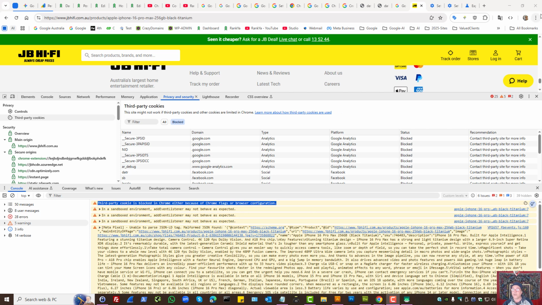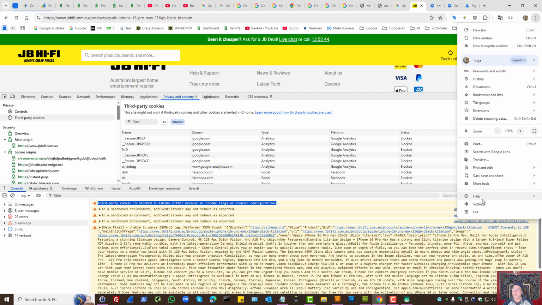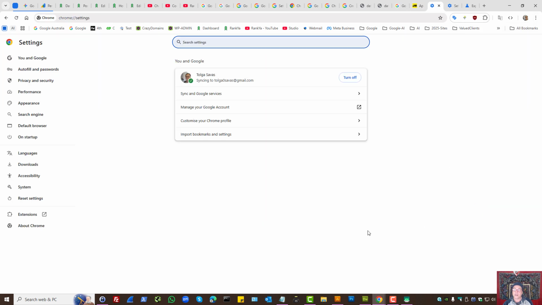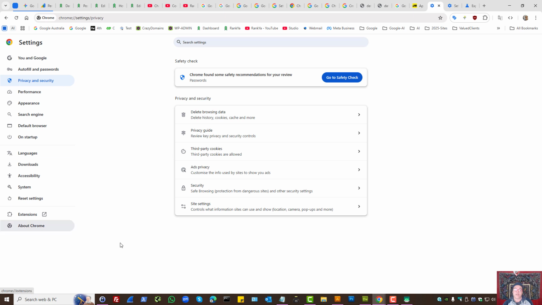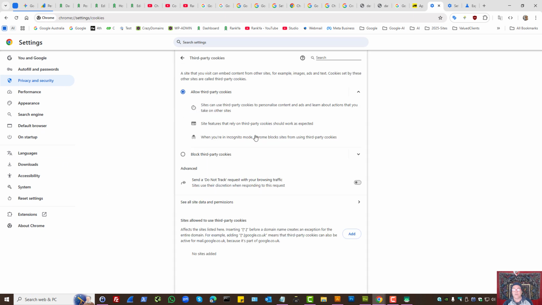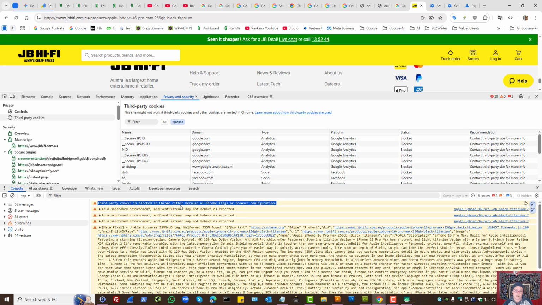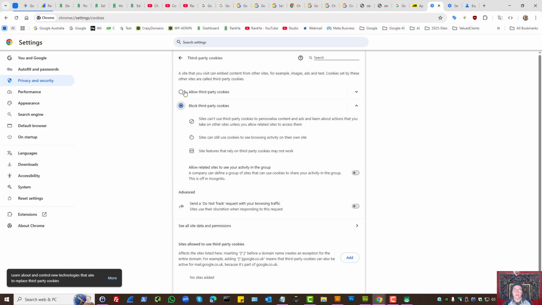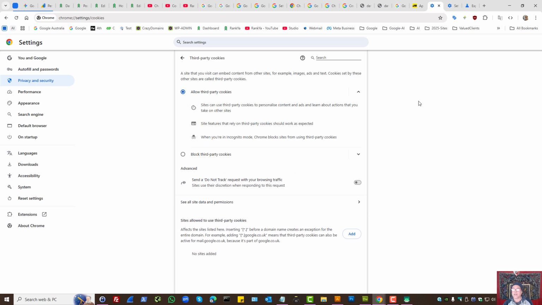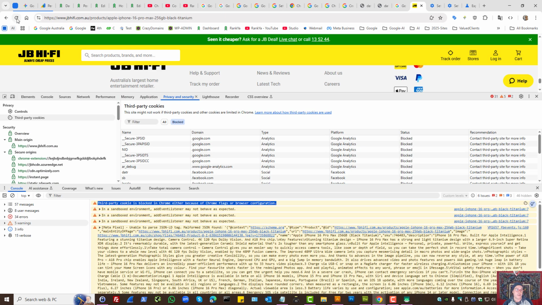So first I'll show you the settings. In Google Chrome you can go to your settings, privacy and security, third-party cookies. If you have enabled block third-party cookies, then this message may show here. So you want to test by allowing third-party cookies and then refresh the page.